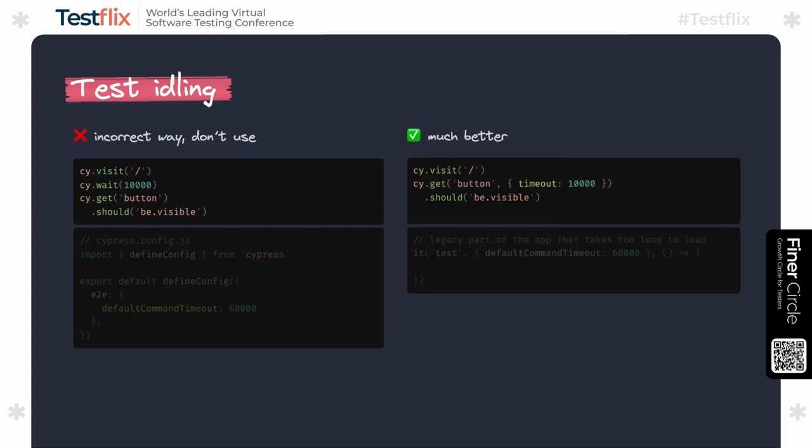Finally, let's talk about test idling. This refers to any time the test is waiting. So you probably already know that you should avoid hard waiting as much as possible, but as we know, there are many instances where it seems like the waiting is inevitable. In any case, you should avoid explicit waiting whenever possible, and instead use timeouts. You can think of timeouts as the upper limits of a test failure, compared to an explicit wait that just waits for a certain number of seconds.